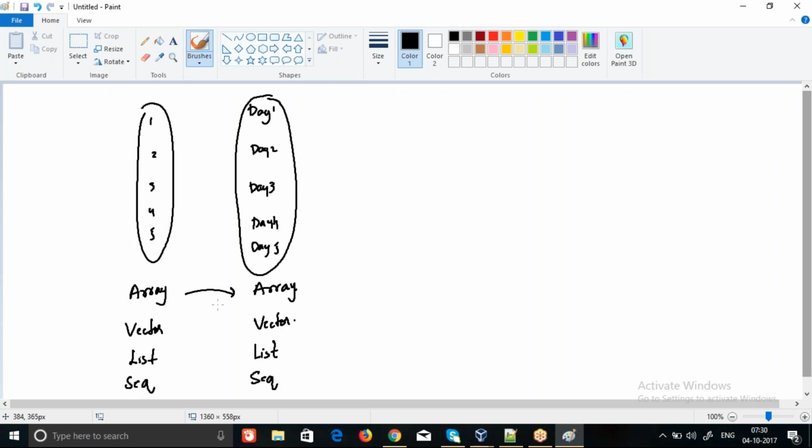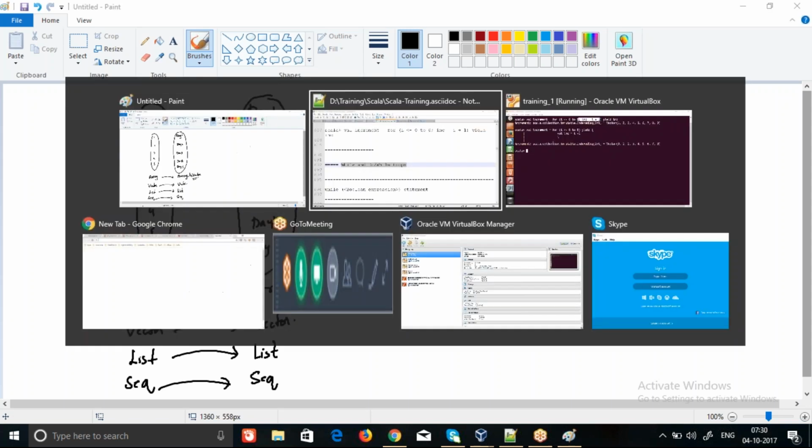We don't control what will be the output collection. Once we have it, on this there is a method called toVector or toList, we can convert it in that fashion.